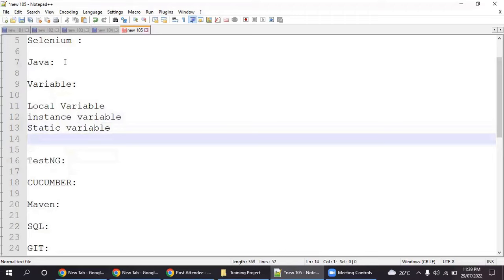So what are these variables? What are their scopes? Once we learn these things, we will perform some tests and some programming, and everything we learn should be real time. We should see real-time examples and real-time programming, so that whatever we are going to do, we can relate it and use it.